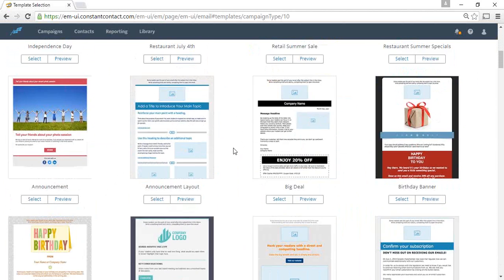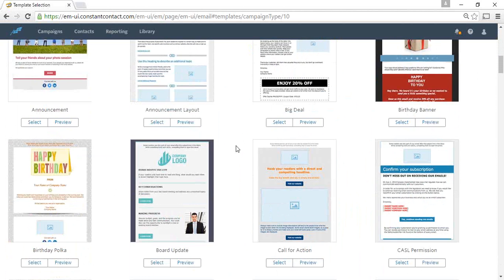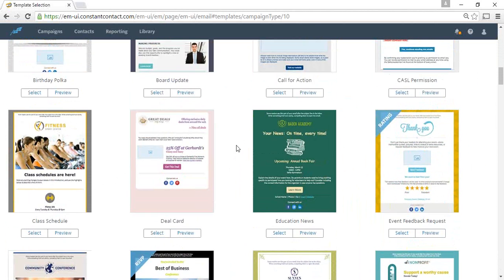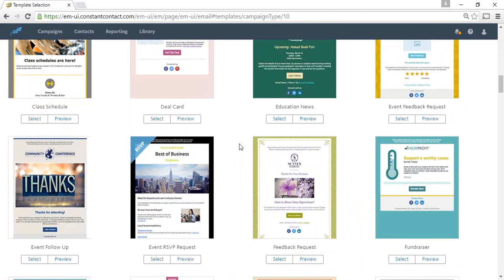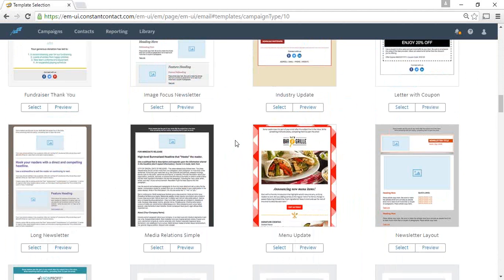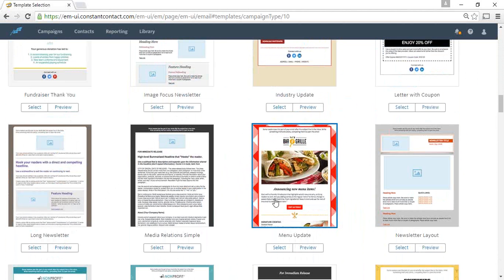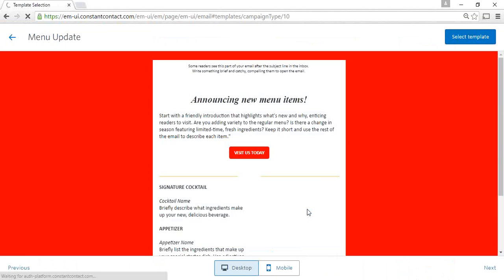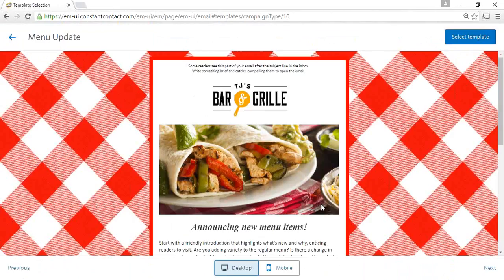I think I used one the other day. I'll use something a little bit different today. Let's use this one. It's kind of colorful, has a border around it, which we can use. So I might want to take a look at it first. So I'm going to preview it.